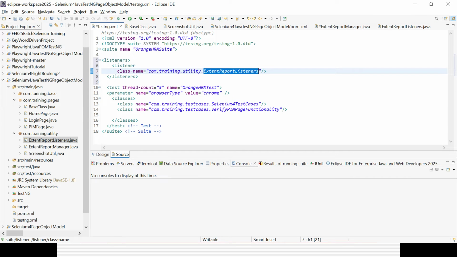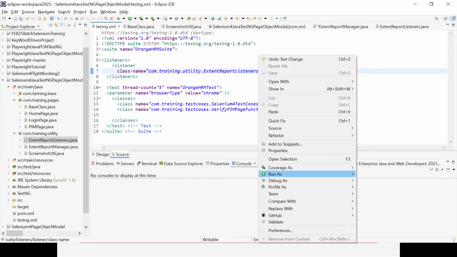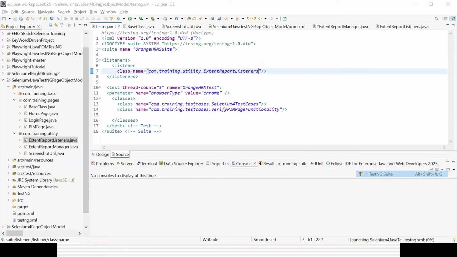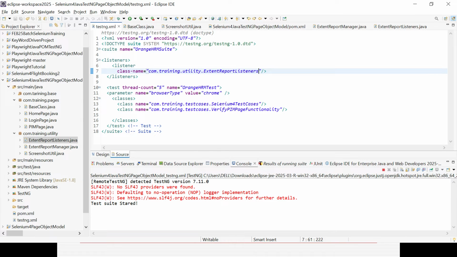So that is the stuff you can do. Now you can try to simply run it from the testng.xml file. So all the preconditions are done. If you're running it, it will try to execute all the test cases available in the src test java folder and the test cases folder.